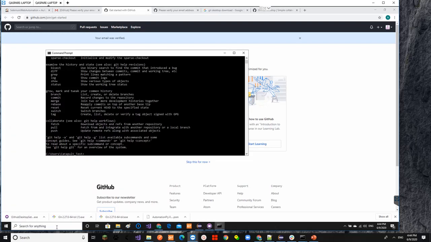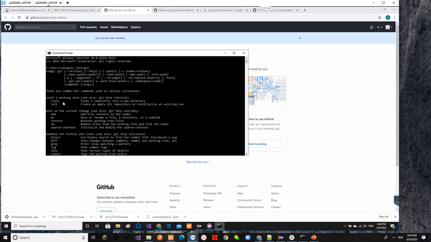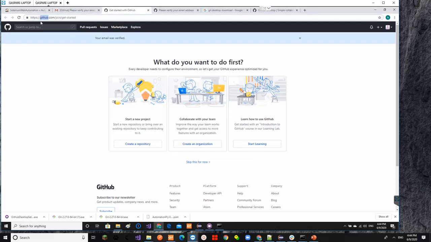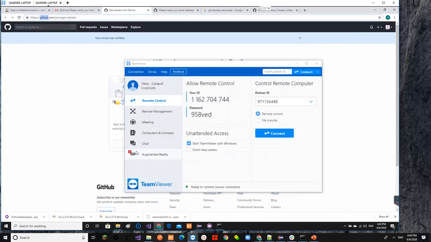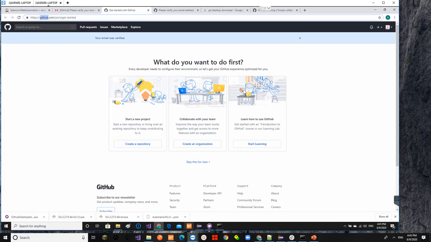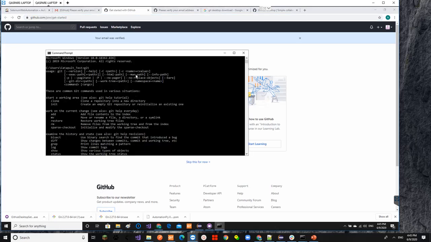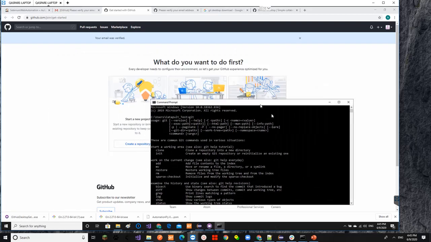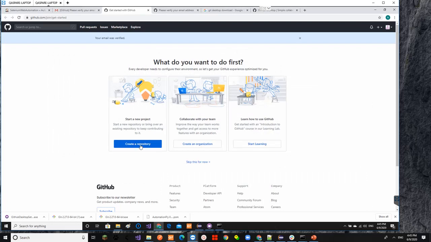If I fire a Git command, yeah, it will give me a whole lot of options, and these commands will be used to interact with the Git repository, which is here. If you don't want to use these commands, or are not comfortable using them, then GitHub Desktop can be used. So it's a UI version. So let's create a first repository on GitHub.